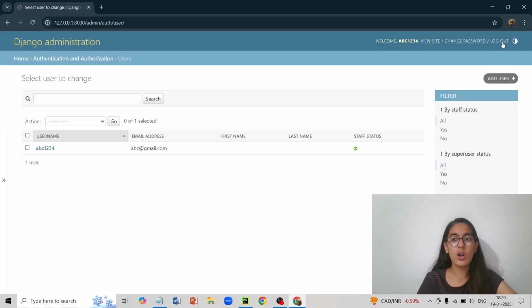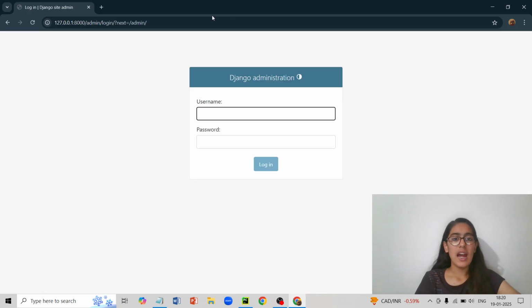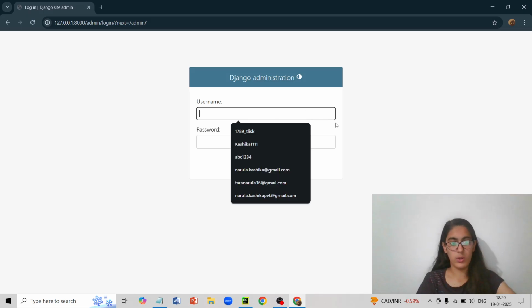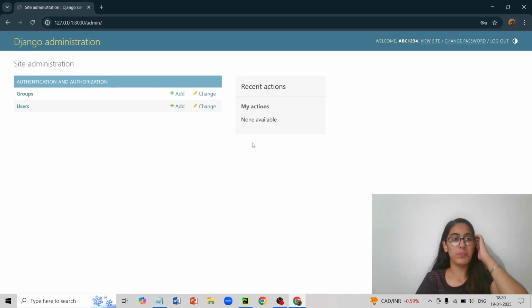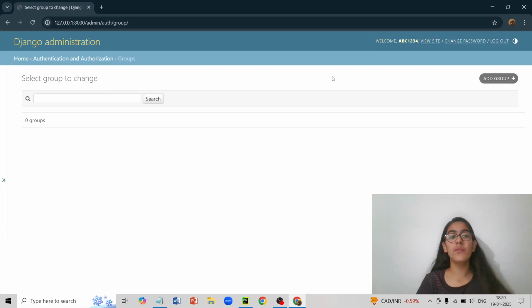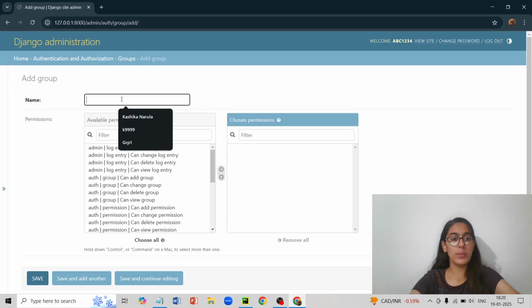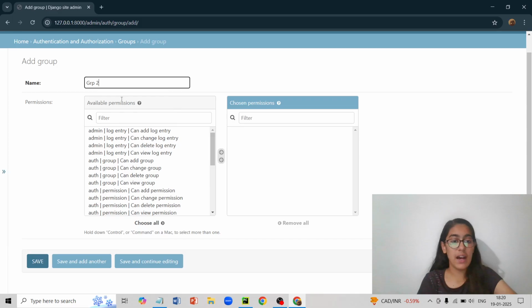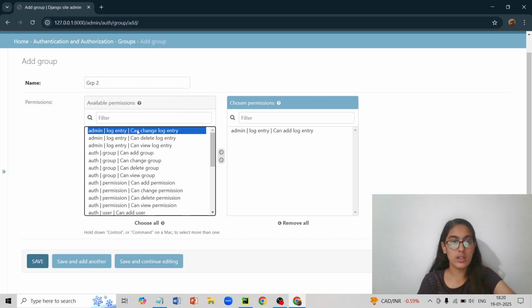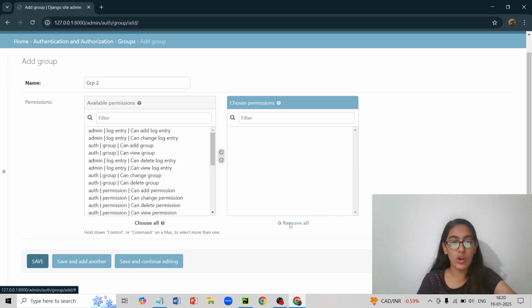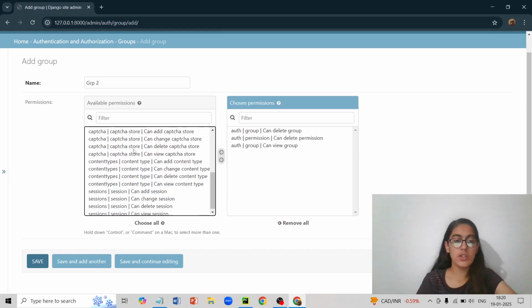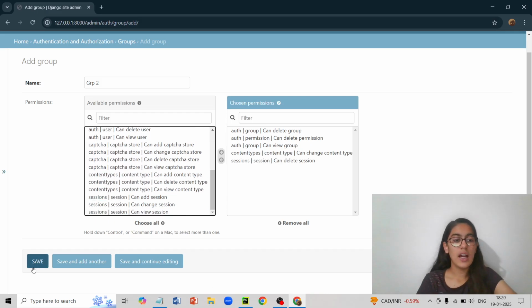Now what we will do is log out once and then log in again, and we go back to our page which was there before. So ABC1234, and again we can log in and sign in. So I'm going to show you how to make groups. Here we can add a group from the top right corner. Add group. And then we get our group name. I can put in group 2 since I already have a group 1. And then I can add the permissions, like I can add log entry, that is what all the admin can do. I can also choose all and then remove all. So I'll just add a few basic things which are not important right now and then save.